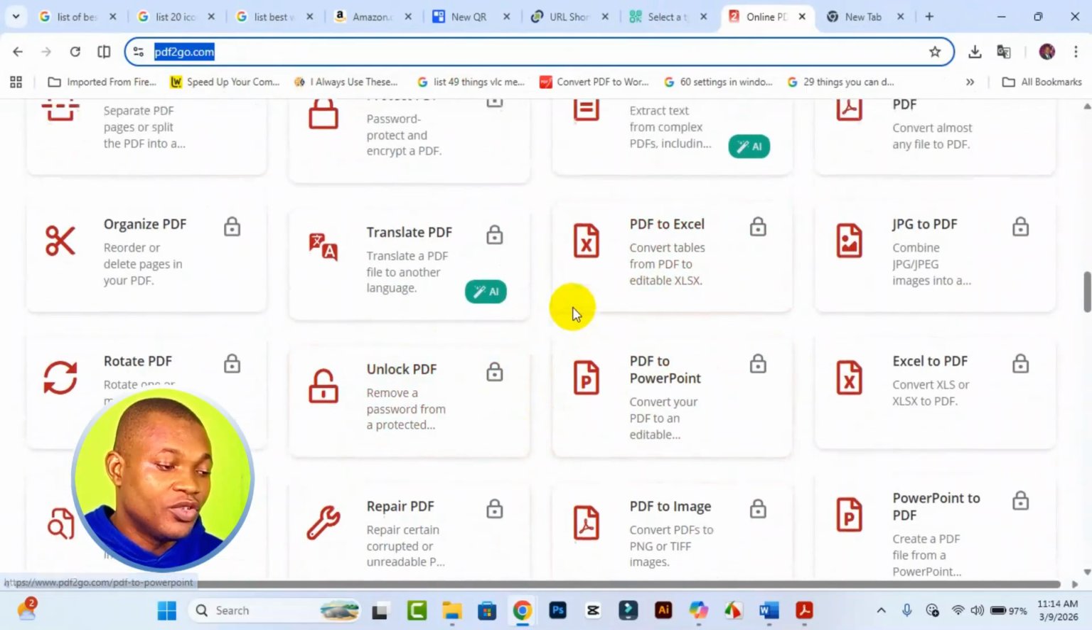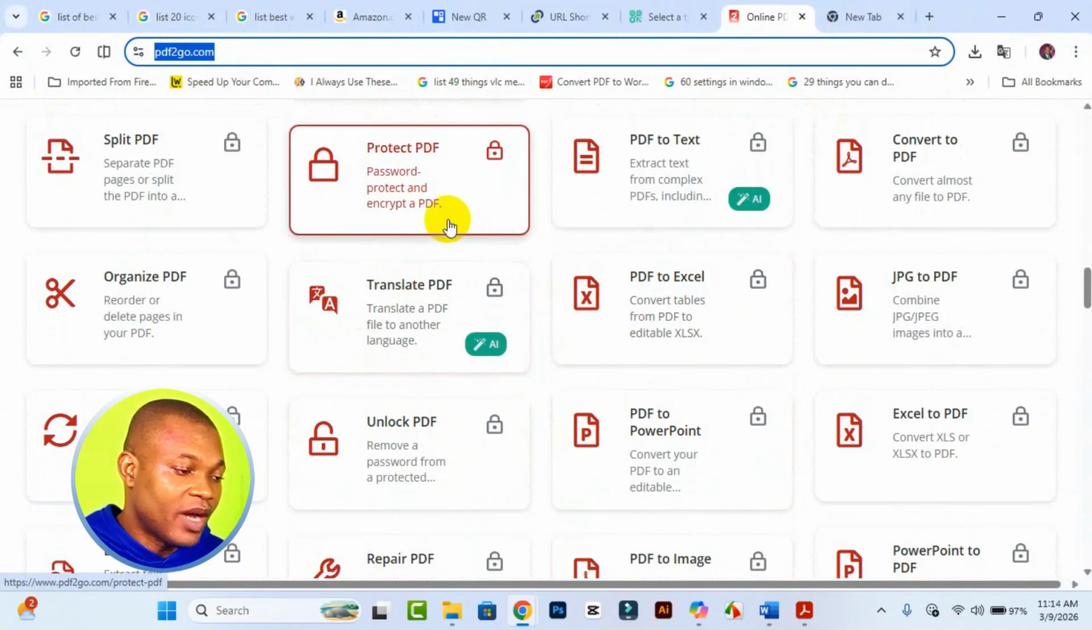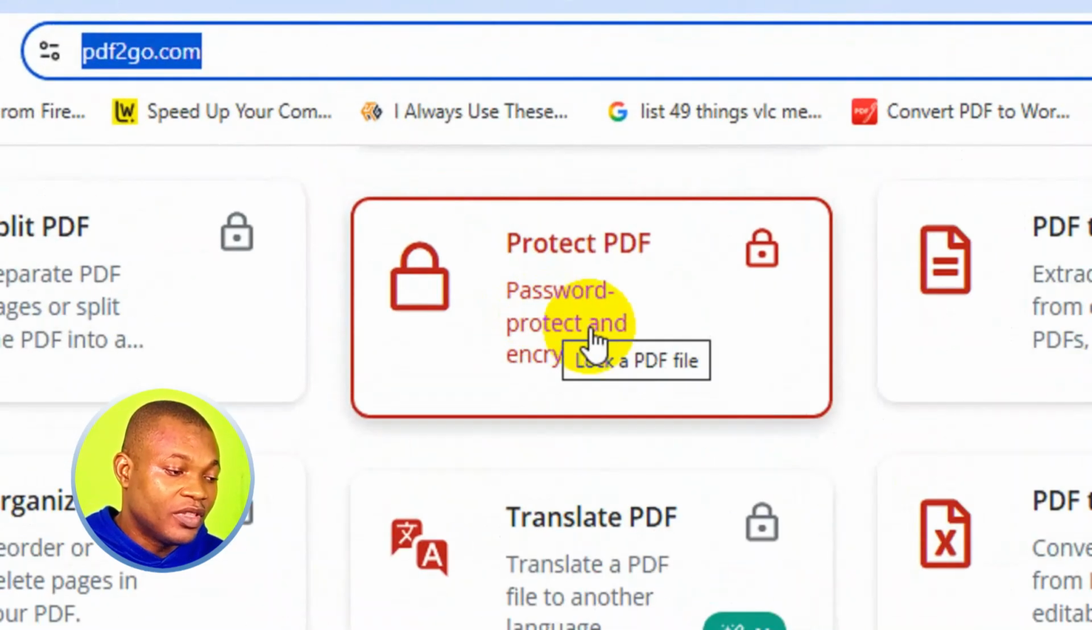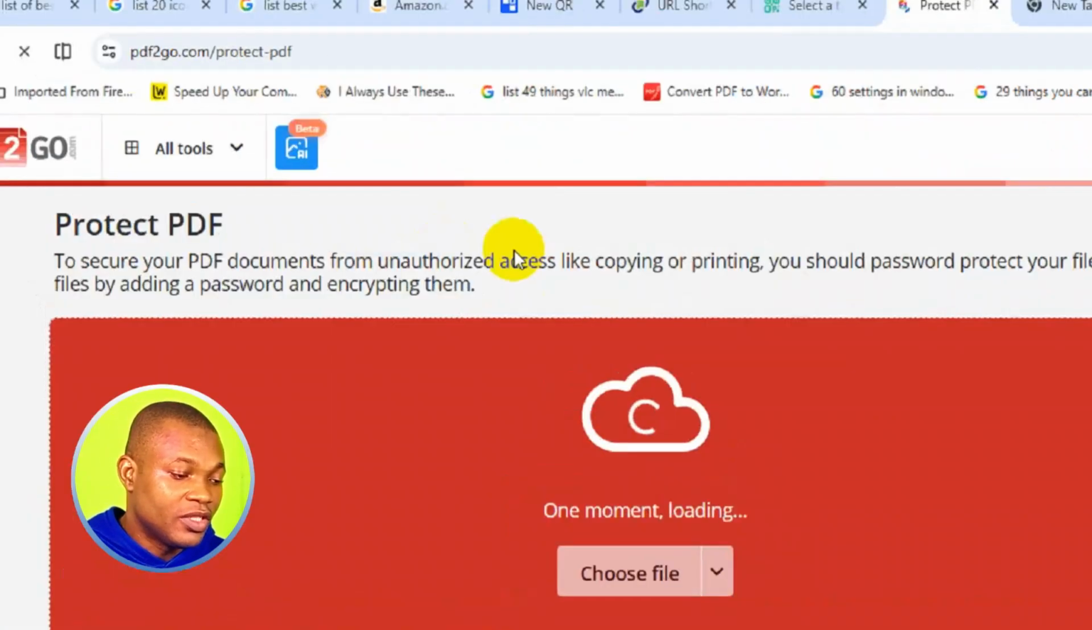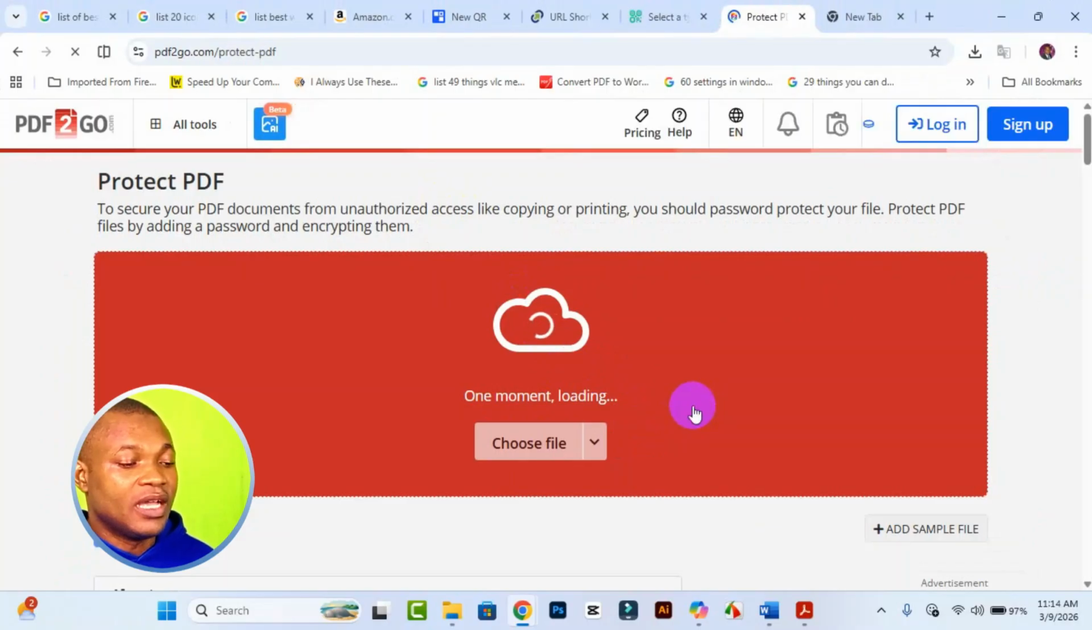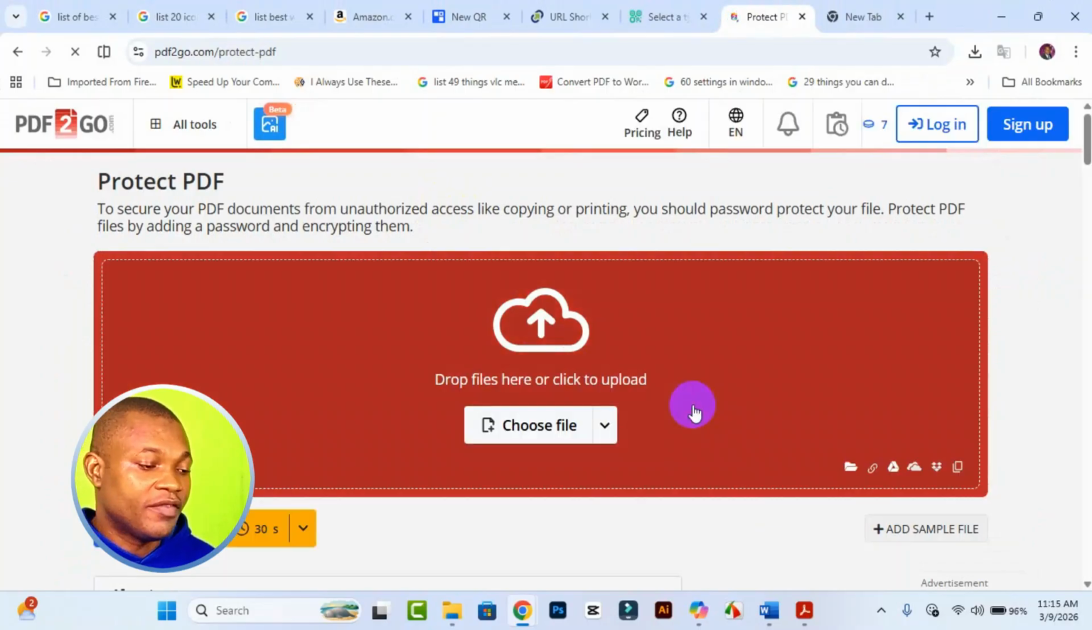So as for me, I'm going to show you how to lock your PDF with a password. So go ahead and select these options right here. You can see Protect PDF Password. So click on that. Then it's going to take you right here. So here you can drag and drop your PDF file right here.